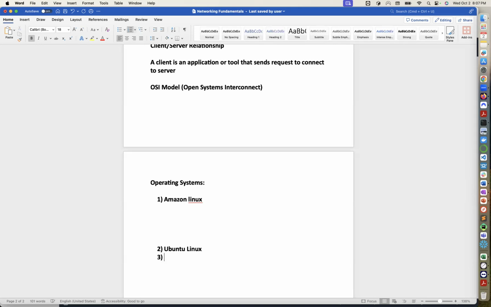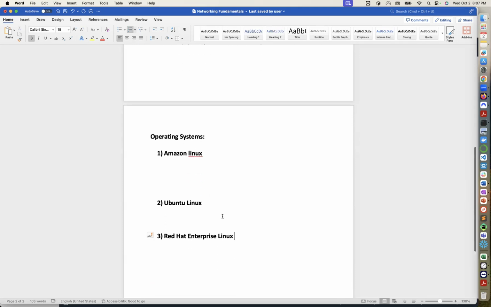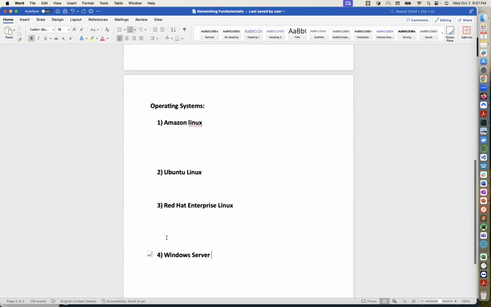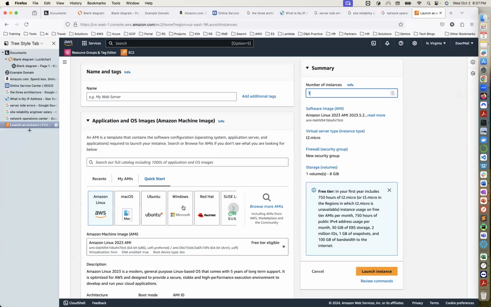Ubuntu Linux. And we're going to learn Red Hat Enterprise Linux. This is enterprise. This is what most big companies use. It's very expensive, but I want to learn it. And then last but not least, we'll do some Windows. Windows Server, actually. Because Windows is different than the Windows laptop that you have. It's a server version. As you can see here, Windows Server.